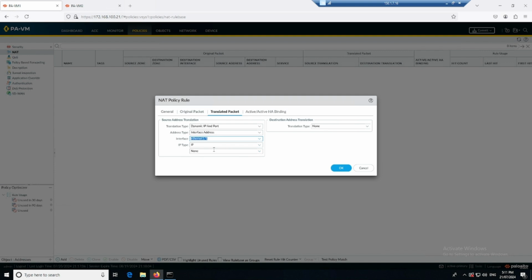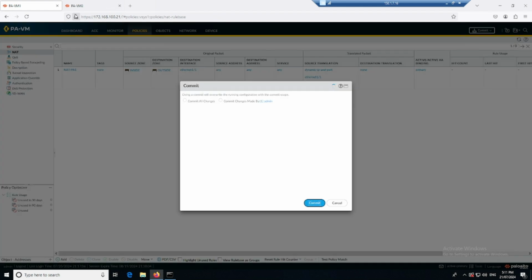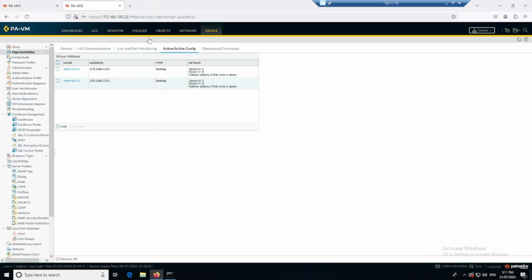But you see the IP type. Now we select the floating IP. The floating IP will be the one which we created for the active. Okay, .254, click on OK. And that's it. So we will go ahead and commit. And now I will go to Palo Alto 2, go to the policies.